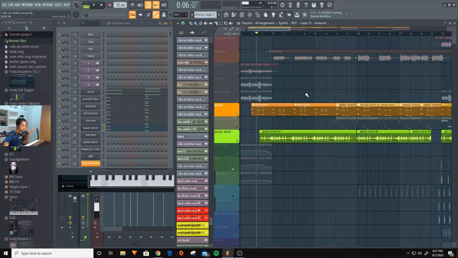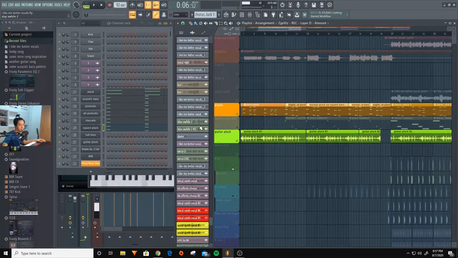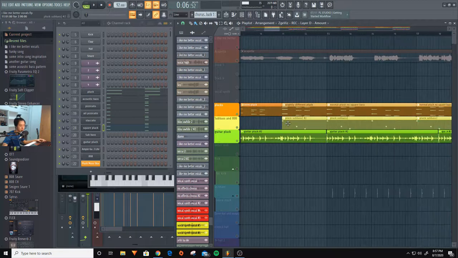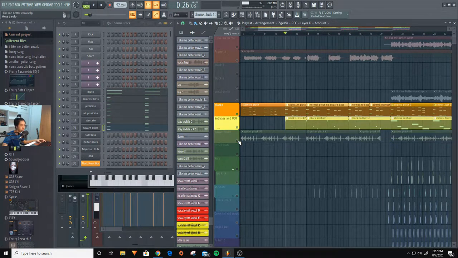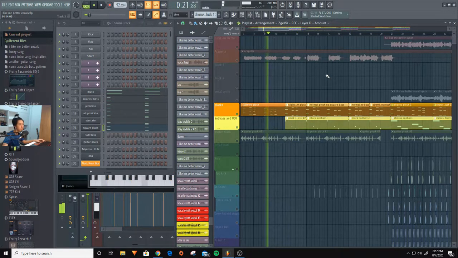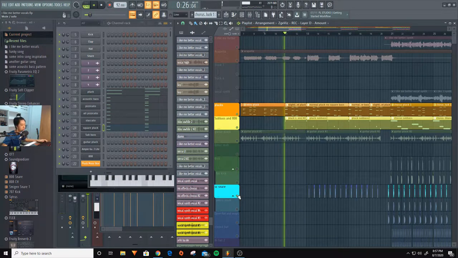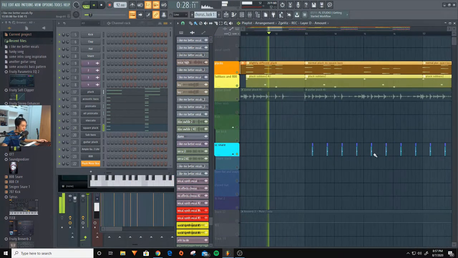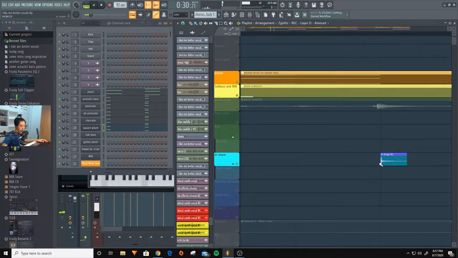To progress the song, I put some sub bass here. So it builds up to the chorus, slowly adding some elements inside. Okay, this isn't exactly a snare, this is a snap.